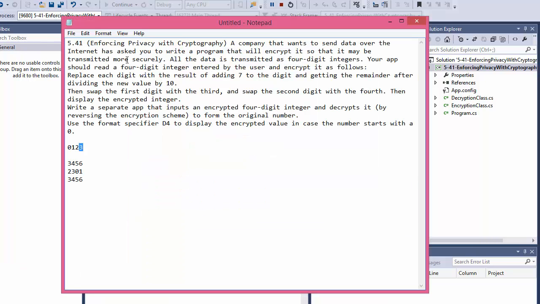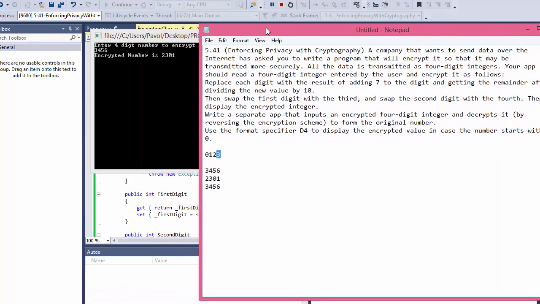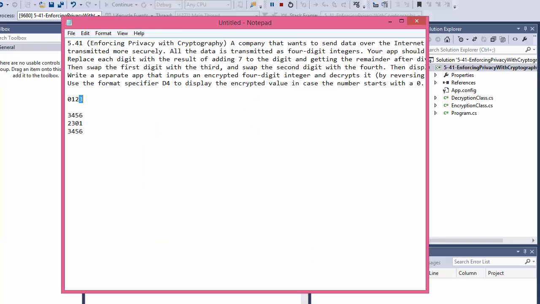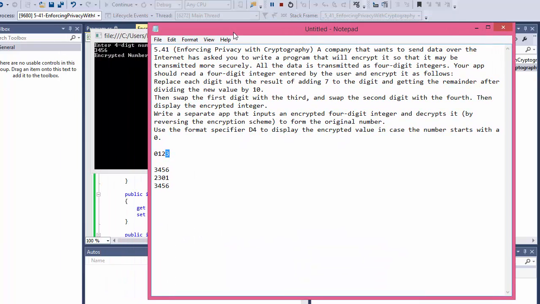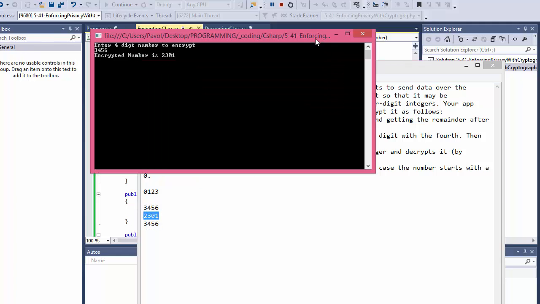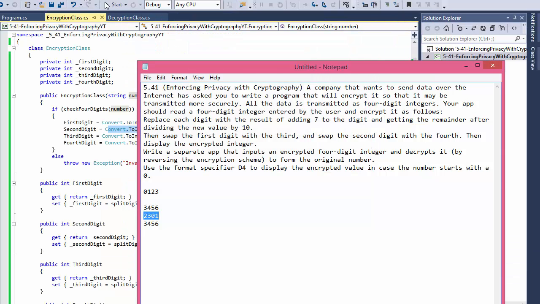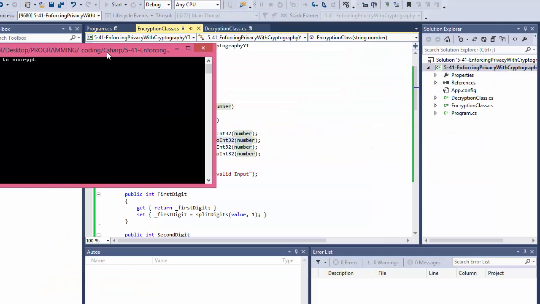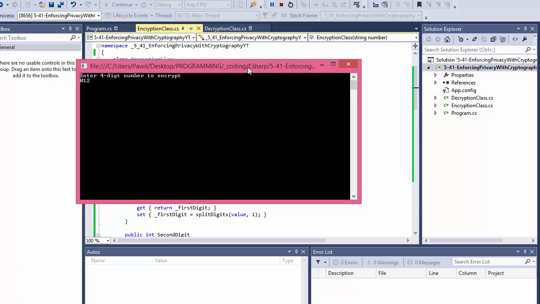So 3, 4, 5, 6. 2301 is our encrypted number. And if you remember, that's what we got over here, 2301. This was our original number, this was our encrypted number, and this was our decrypted number. So 2301 is correct. Now let's try something with a leading 0 to make sure that our 0 thing works, and we did get the correct digits.